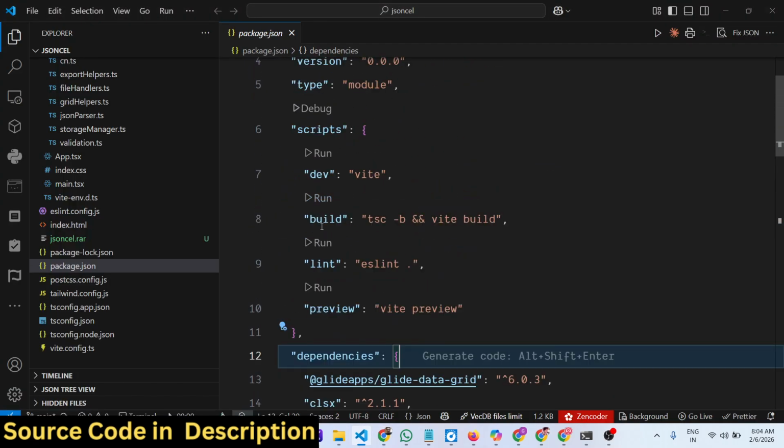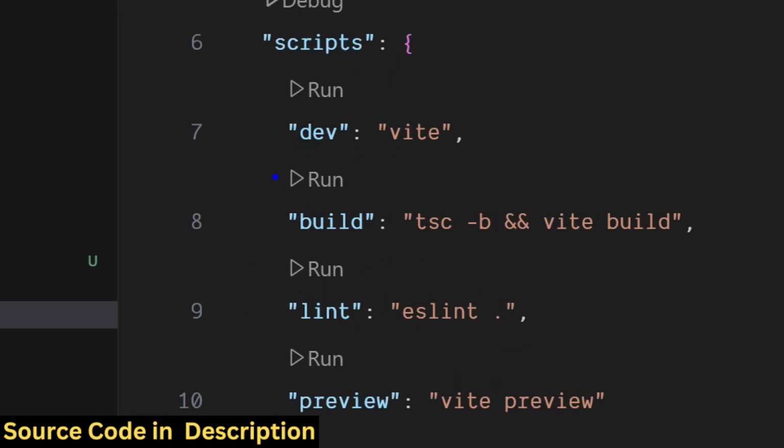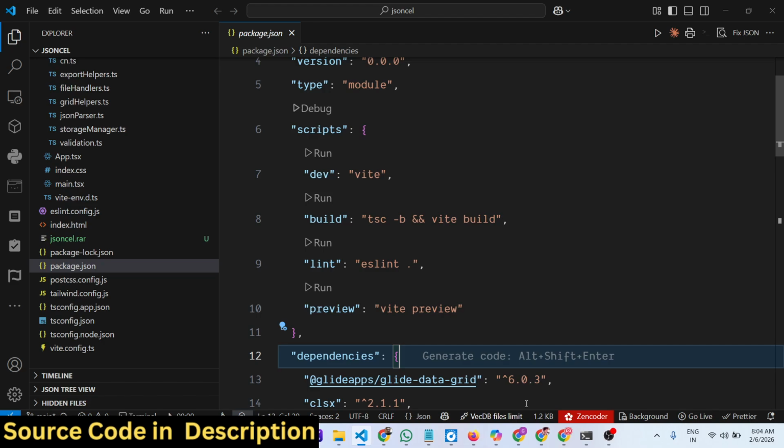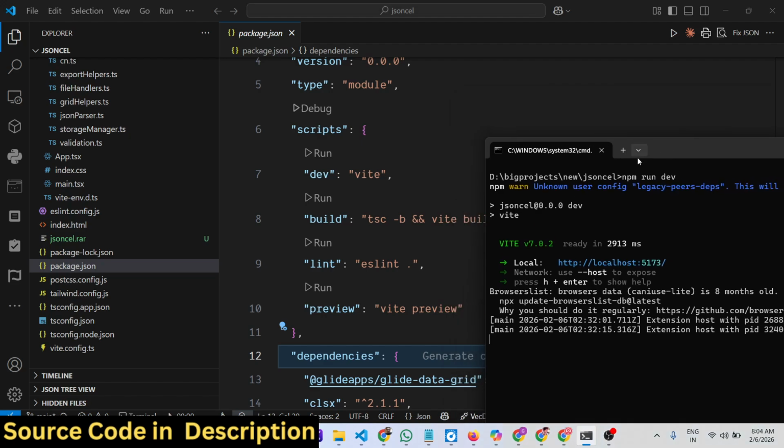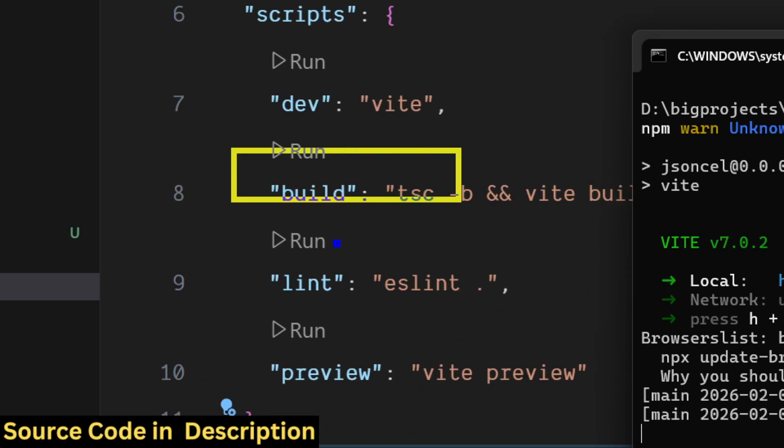This is a project, guys, and if you want to deploy this, you have this command here, npm run build. This will build out the entire application and you can easily deploy it.